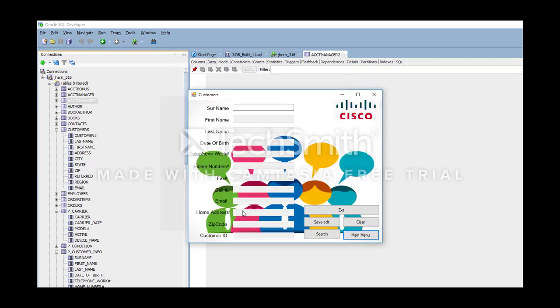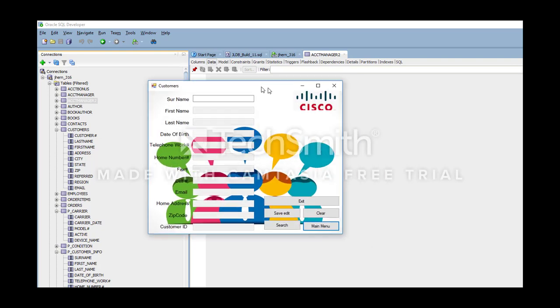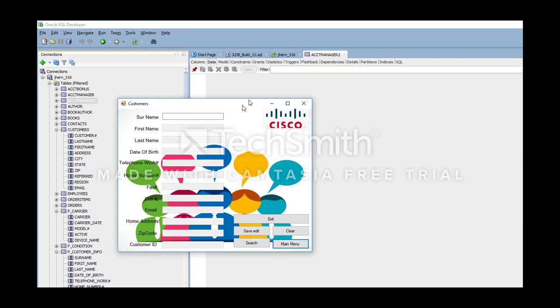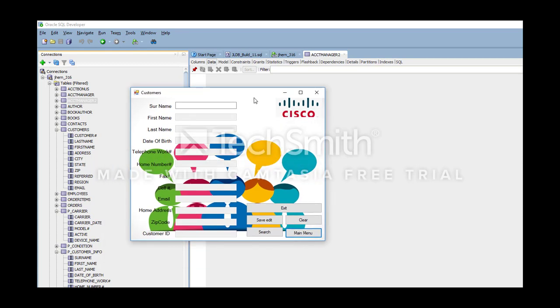Let's go to customers. My customer information form relates to the surname, first name, last name, date of birth, telephone work number, the home number, fax number, and the cell number with email, home address, and the zip code, and finally the customer ID. The reason I have customer ID at the end is because it is my main search. My customer ID is more like my primary key on my SQL table.